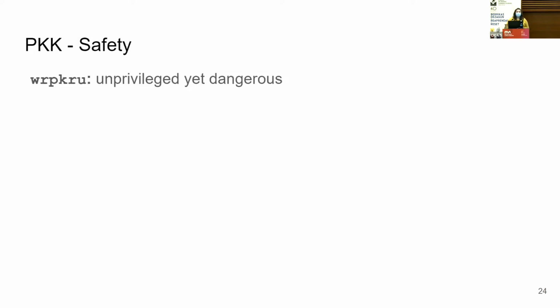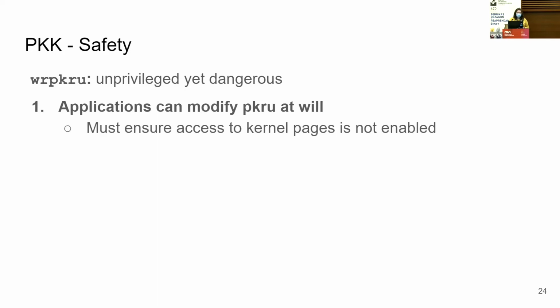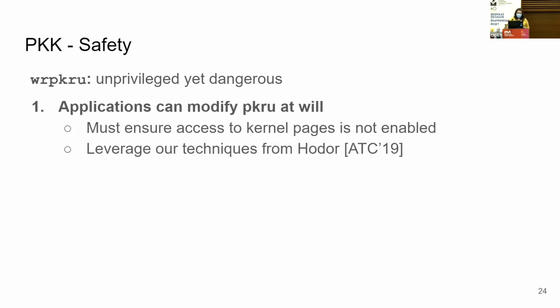Now, the last bit to making PKK safe is to handle the WRPKRU instruction, because even though unprivileged, it might be dangerous for two reasons. The first is that applications themselves can modify the PKRU register at will to enforce their own security policies. So we need to allow that, but we also need to make sure that when they do that, they don't enable access to kernel domains. And to achieve this, we leverage techniques that we developed in a previous work, HODOR.